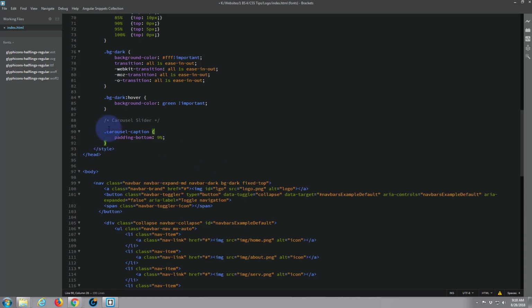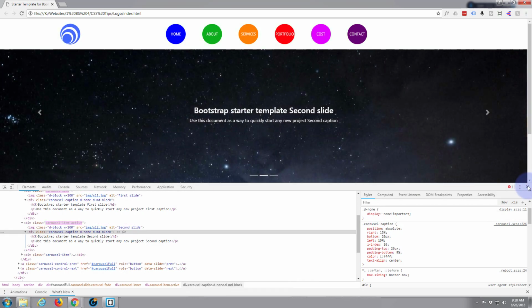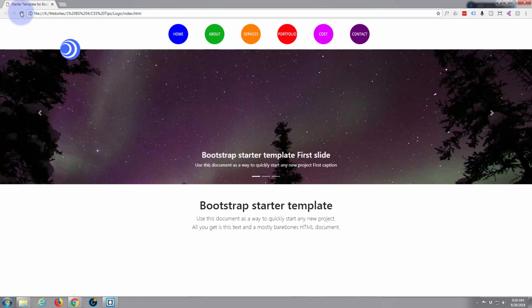If you find it quicker, just copy Carousel Caption, type it in, however you want to do it that works for you. So now when we hit Control S, actually before I hit Control S, let's go back. Get rid of that inspector. Now if I refresh, that's going to drop down to the bottom because we haven't saved that CSS. See, it's gone back to how it originally was.